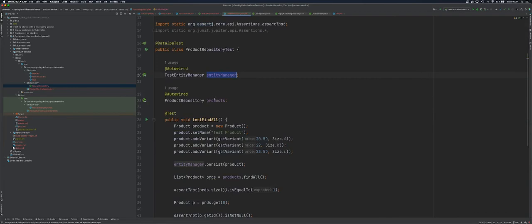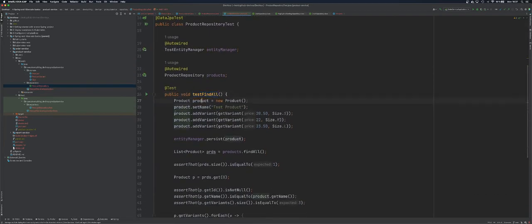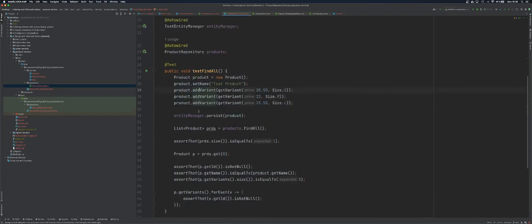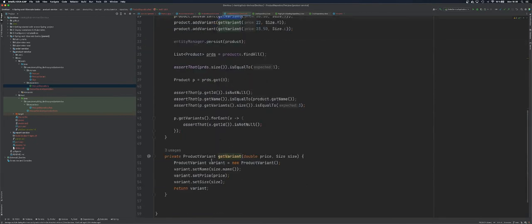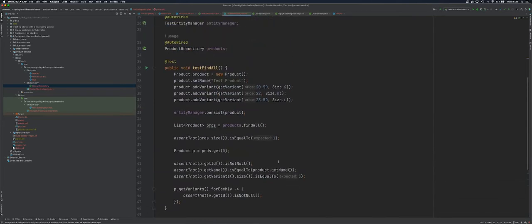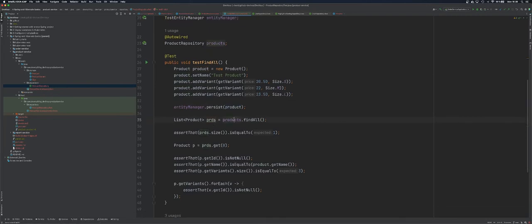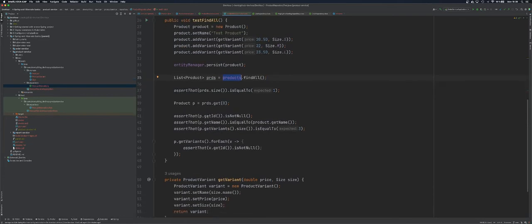So, okay, what am I doing? I have my entity manager, I have my products, and I'm going to test the find all. So I create a new product, I set its name, and then I add a variant. It's called getVariant. That calls this method getVariant, down here, that basically creates a variant with that price and the size that I've told it. Right? And then I use the entity manager to persist, basically save to the database, the product. And then I list all the products. I say, hey, product repository, find me all the products. I get those back. I check that the size is equal to 1 because I have saved one product.